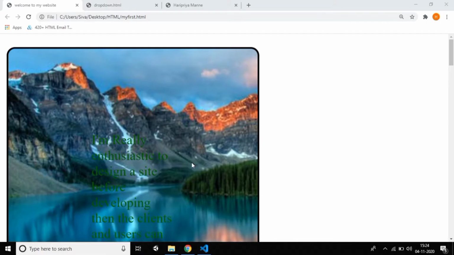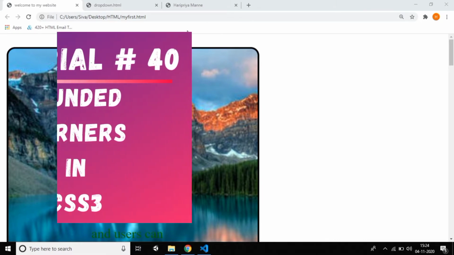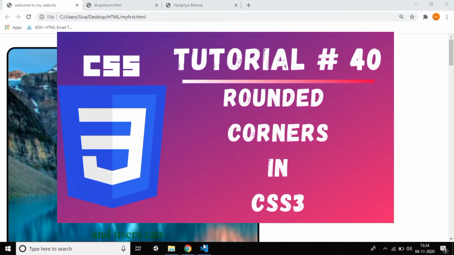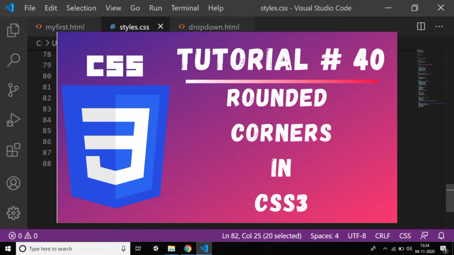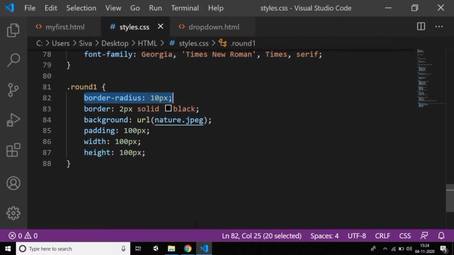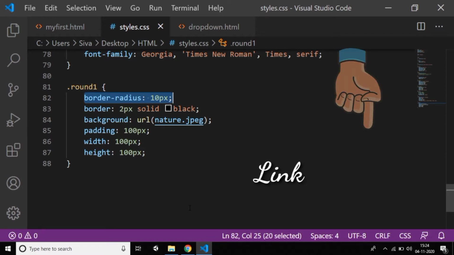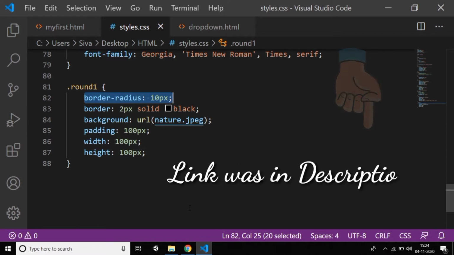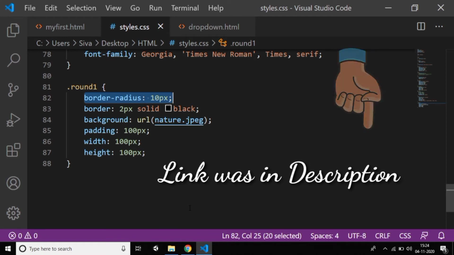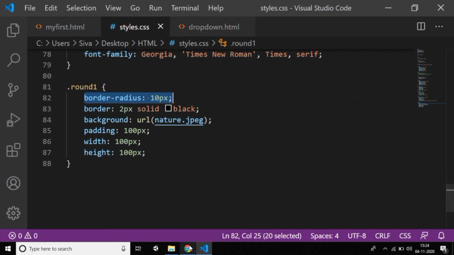In the previous tutorial I explained very clearly how to round the corners by using border radius, and how to add background images. Everything was explained in the previous tutorial. If you missed it, the link is in the description. Just go and learn how to add rounded corners in your website.